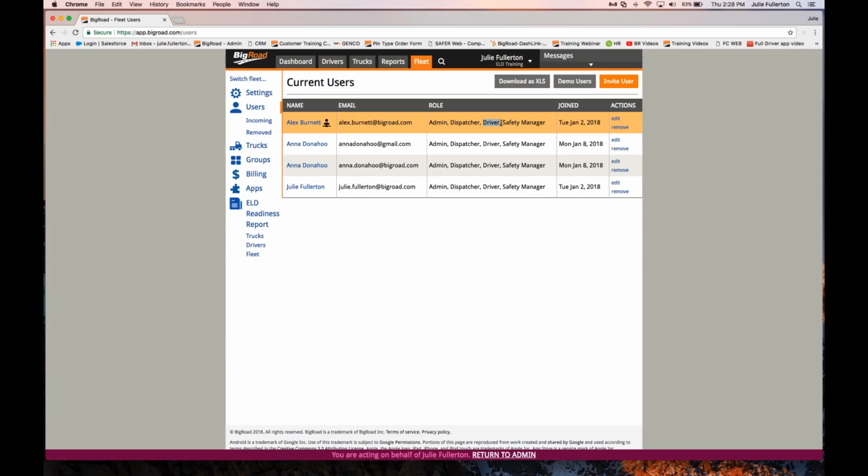Driver, pretty straightforward. They have the driver role. If a driver were to log in on the website, which they would be able to, they'll only be able to see their own logs and their own trip sheet information. They would not be able to see anything fleet-wide.